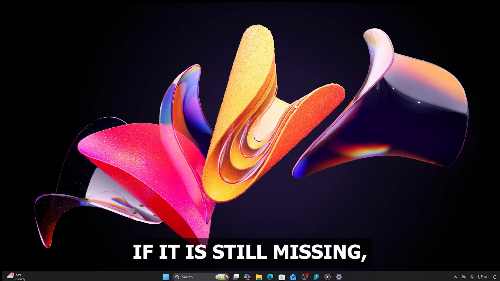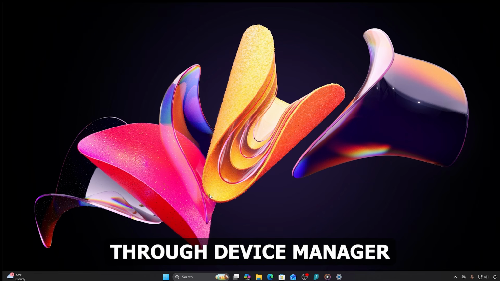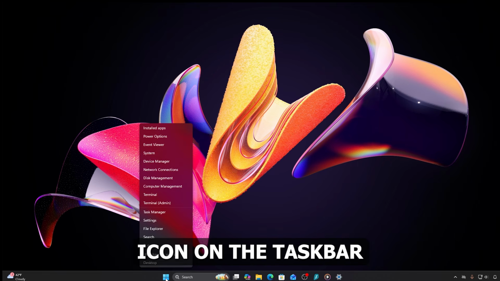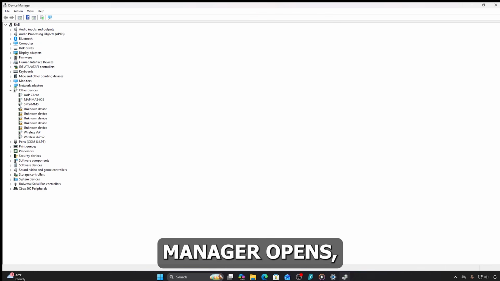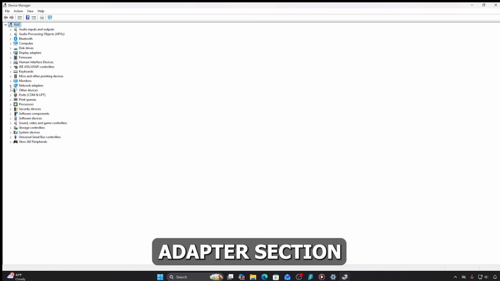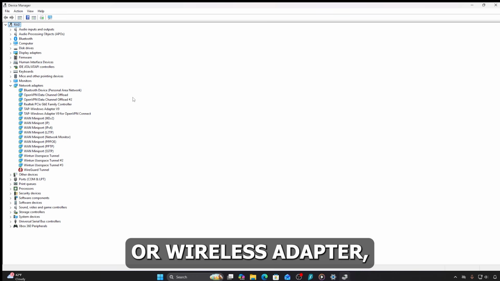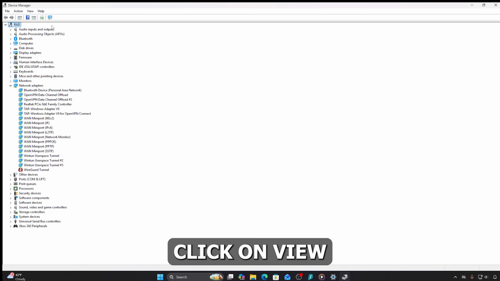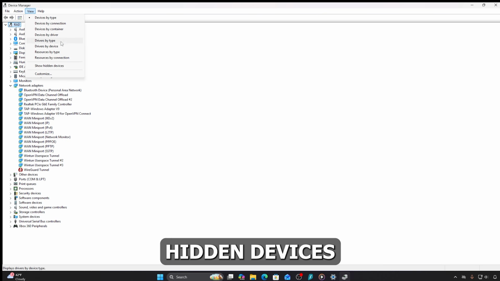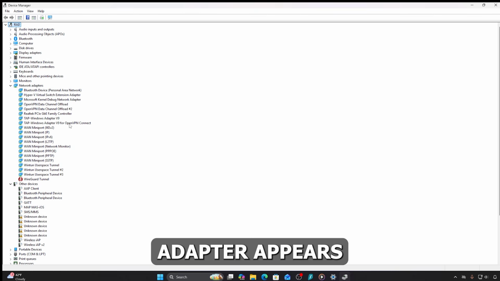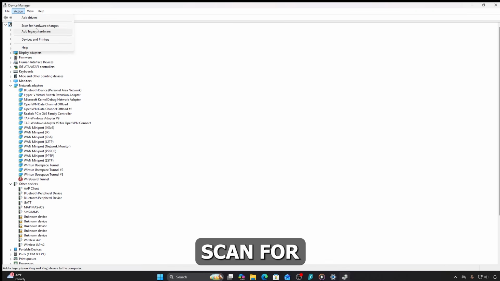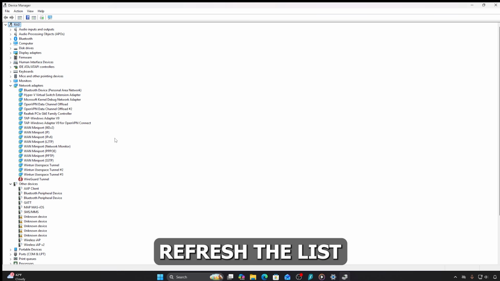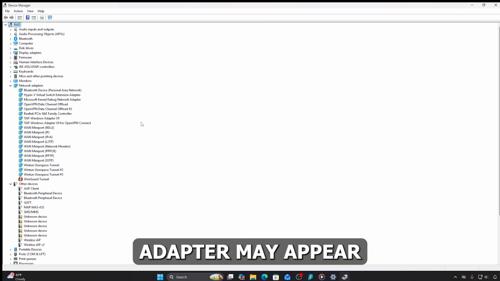If it is still missing, we will troubleshoot it through Device Manager. Right-click the Windows icon on the taskbar and select Device Manager. Once Device Manager opens, expand the Network Adapters section. If you do not see a Wi-Fi or wireless adapter, click on View at the top and select Show Hidden Devices. If the Wi-Fi adapter appears after this, that is good. If it still does not appear, click on Action at the top and choose Scan for hardware changes. This will refresh the list and the wireless adapter may appear.